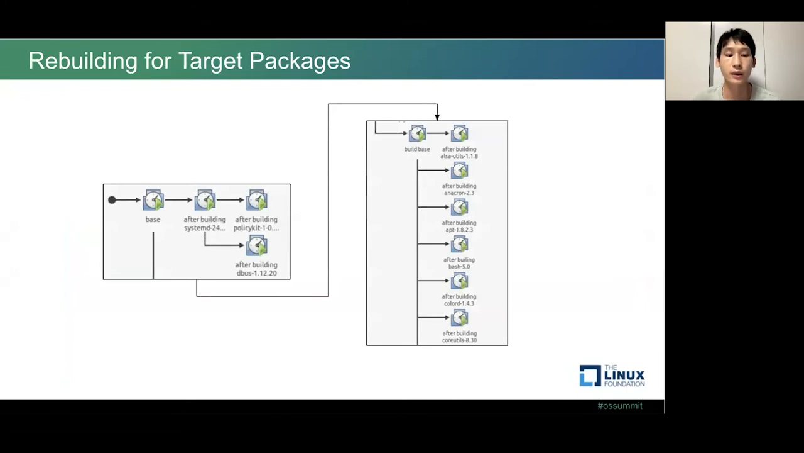And now we rebuild packages in a virtual environment. Each package has its own virtual rebuilding environment like this: apt, bash, curl, coreutils. After building a package completely, we snapshot the virtual machine. Especially, the DBus package has a dependency on the systemd library, so we have to build systemd first, and after installing the hardened systemd library, we rebuild the DBus packages.